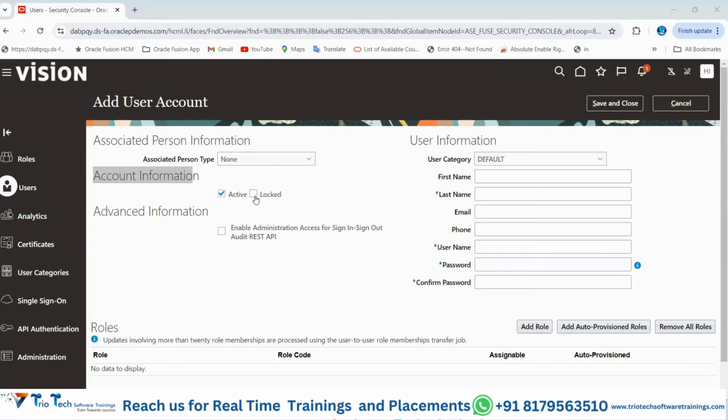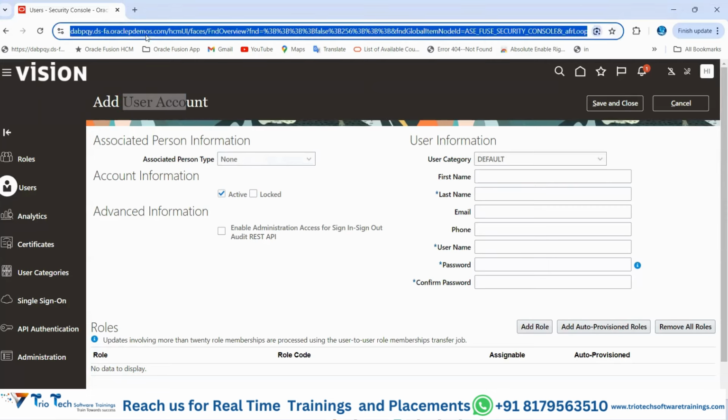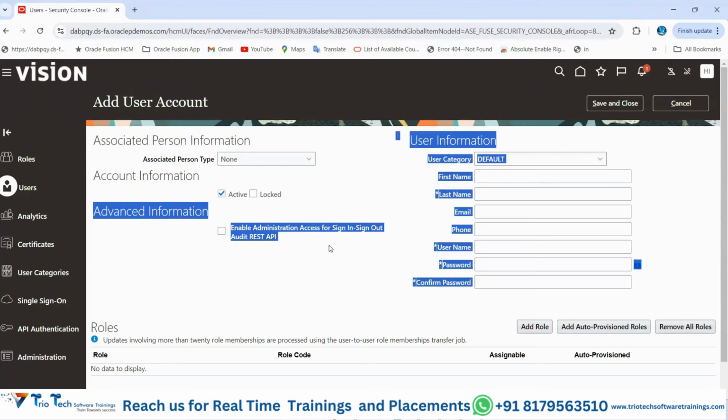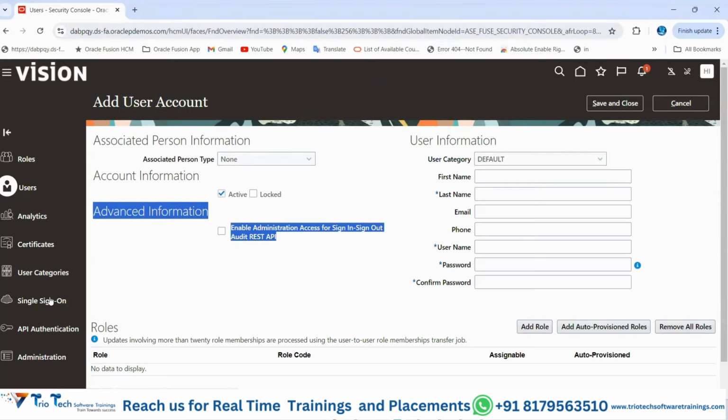What is this locked? I will come to this in 5 minutes. When the account will become locked, I will tell you. And when the account will become inactive also, I will tell you in the next 5-10 minutes. But while you are creating the user account in the system, keep account information as active and create it. Advanced information is not required, please ignore. It's a technical concept.